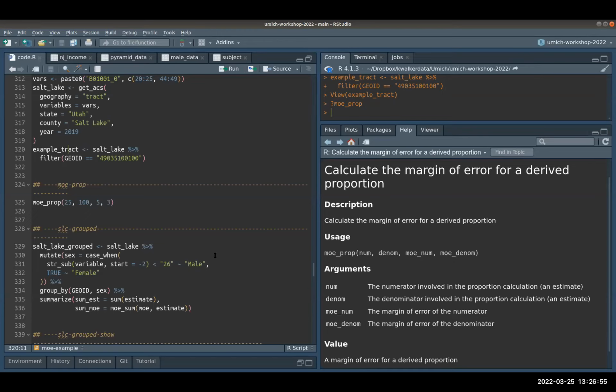All these functions are vectorized, so you can run them over a data set if you want to, if you have different columns. In this particular case, we're going to use the simplest example. So let's say we have a numerator of 25 and a denominator of 100. Let's say 25 is the number of white people in a census tract, and we want to get the proportion of the population that's white, and the total population is 100. The margin of error around our estimate of white people is 5. Our margin of error around the total population is 3.